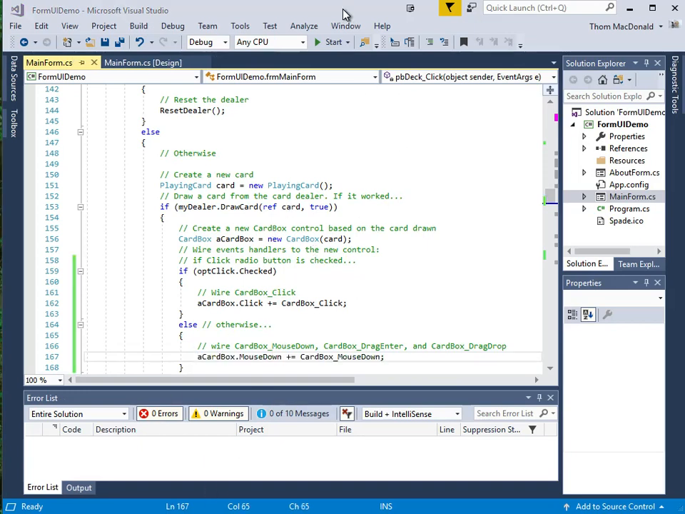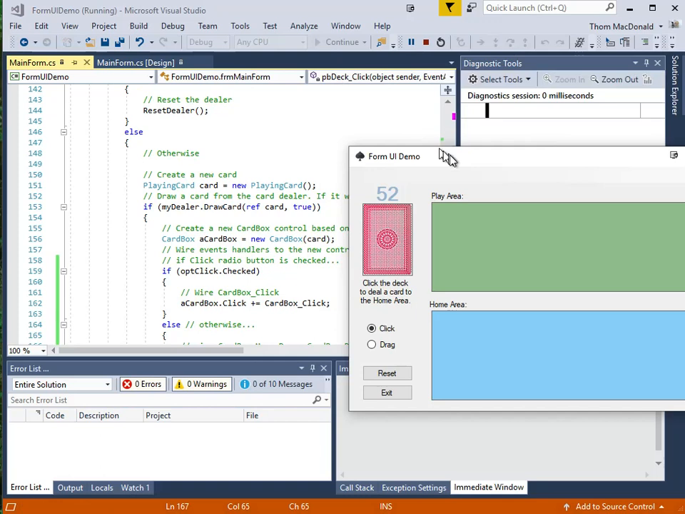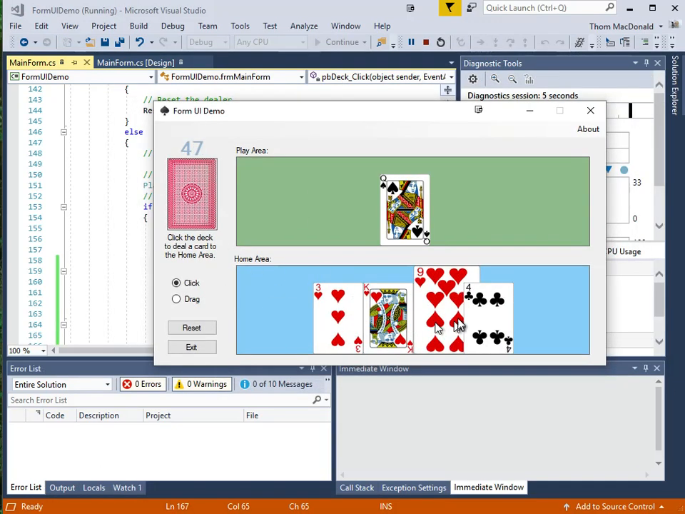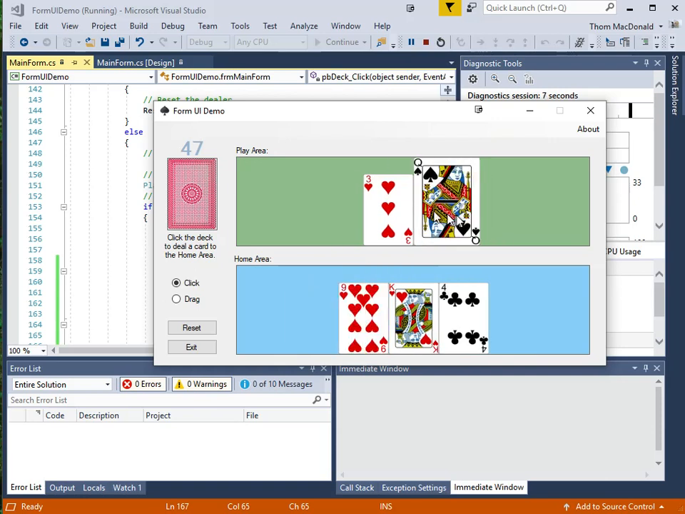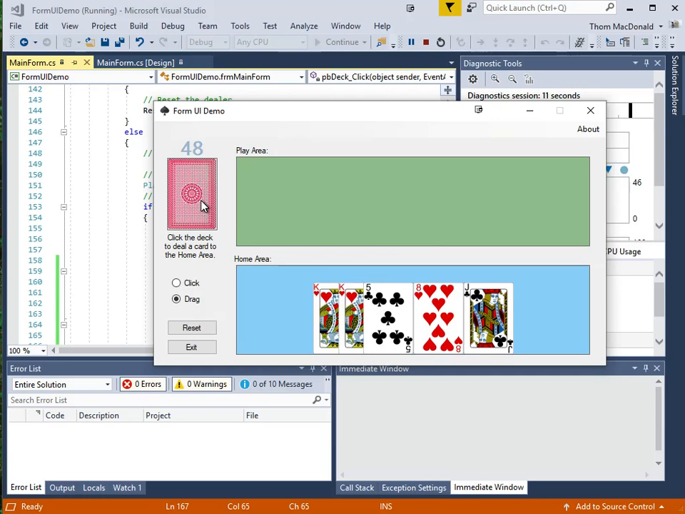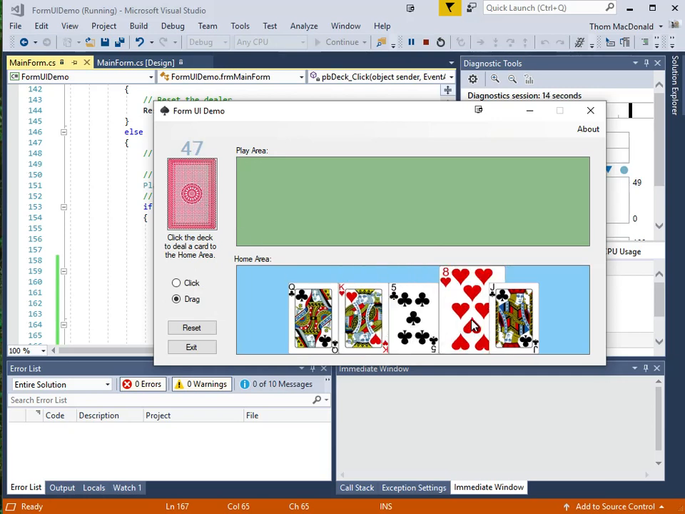All right, let's see how this looks so far. We haven't coded anything about dropping it, but at least starting the drag. So here's my interface. If I add some cards, I still have the click interface going, and that still works, which is good. I'll switch over to the drag interface, add some cards. Now when I click on the cards, nothing is happening.